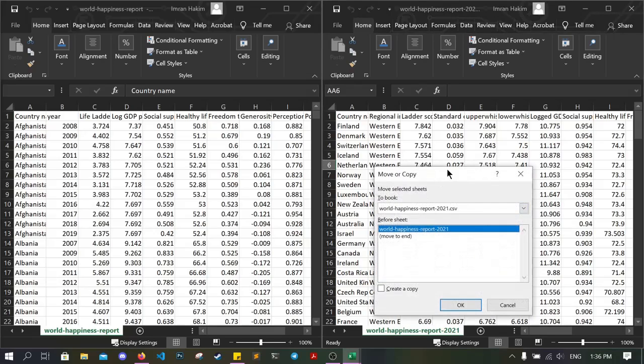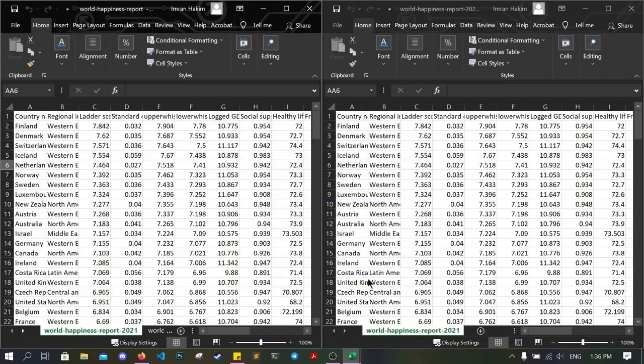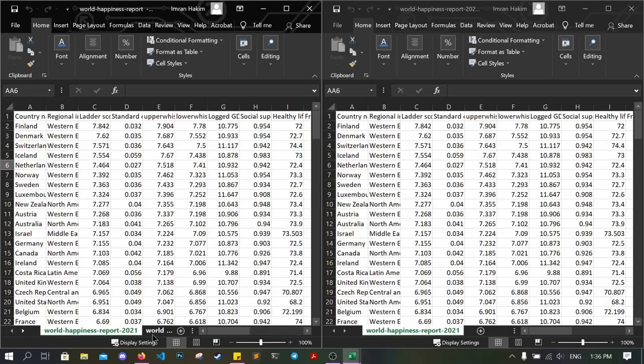A prompt will appear, where you can choose the destination workbook. Let's say I want to copy this file, so I click Create a Copy and select the World Happiness Report on the left as the destination. Then I click OK. As you can see, there are now two sheets in the workbook.